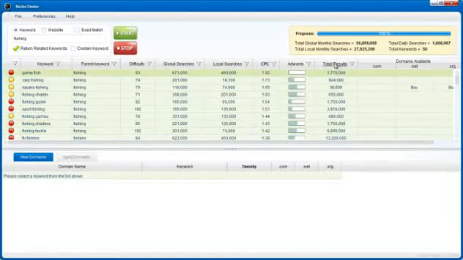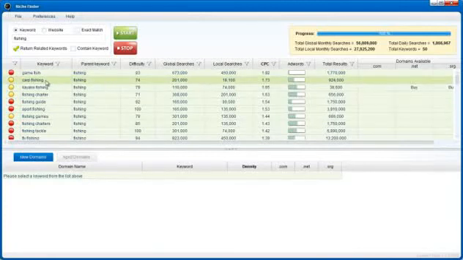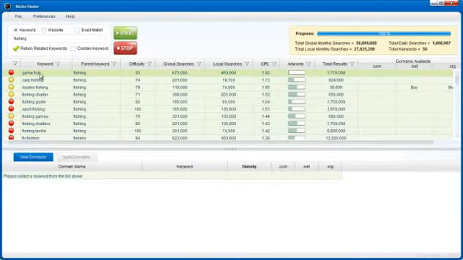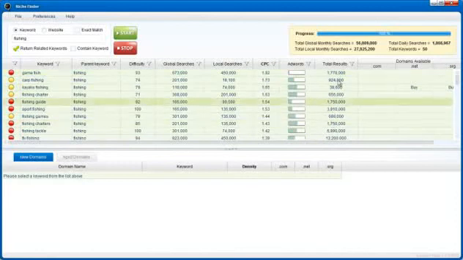And then over here, you're going to see a total results column. This is the total number of websites in Google that are competing for the keyword game fish, for example, or carp fishing. If you go to Google and you type in the keyword surrounded by quotes, you're going to get a better indication on how many websites are actually competing for these keywords. So that's what this number is here on the right.